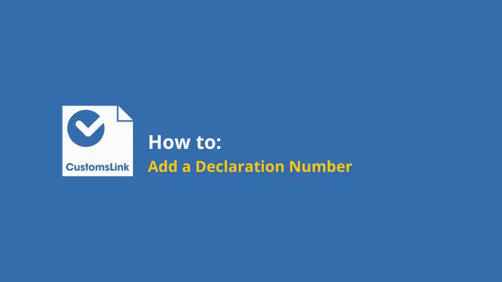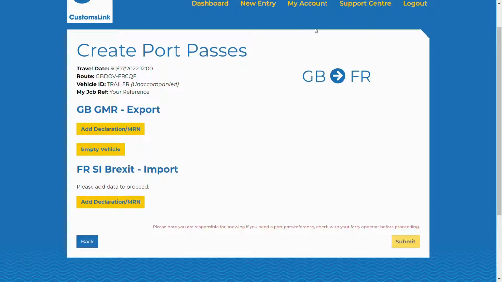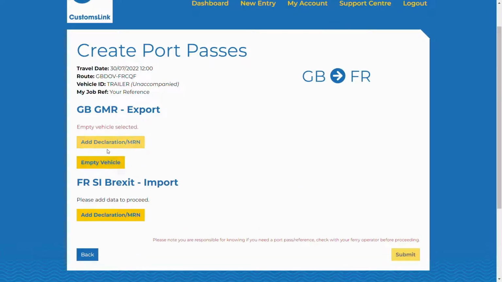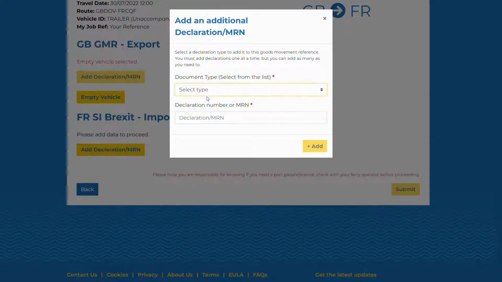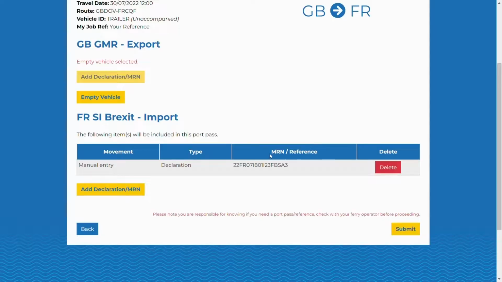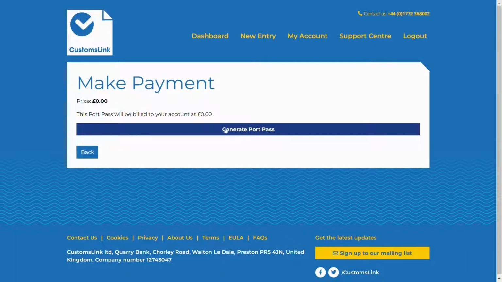To add a declaration number, click on Add Declaration/MRN, select the document type, add the number, and then click on the Add button. Click on the Submit button when you are ready. You will have to confirm the price by clicking on Generate Port Pass to request the Port Passes.